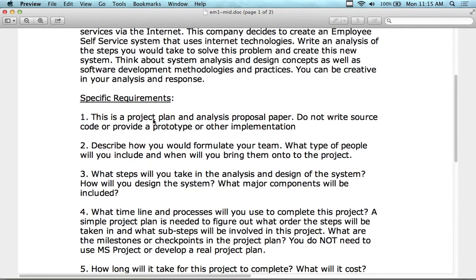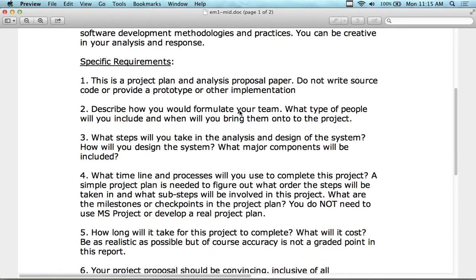All right. So describe how you would formulate your team, assuming that you're starting from scratch and sky's the limit. You're in charge of hiring your team members, and you're going to accomplish that task. What type of people would you include? And when would you bring them on into the project?